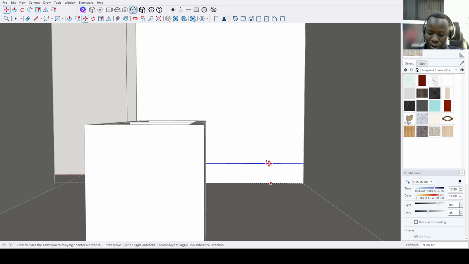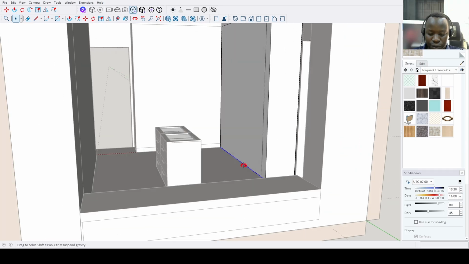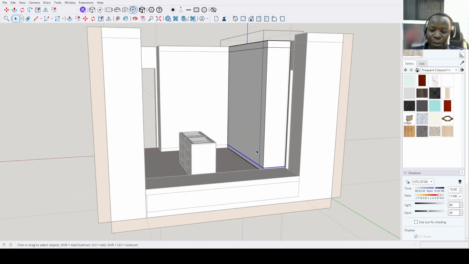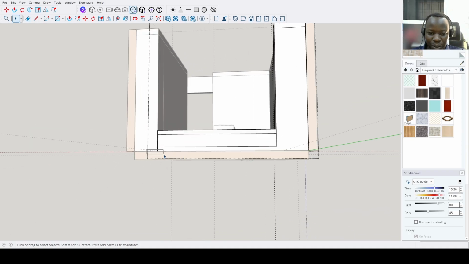Now we have additional stuff here for the stands. The stands are normally 4 inches, so I'm just copying this line up by 4. The whole of that plane is just being copied up by 4.